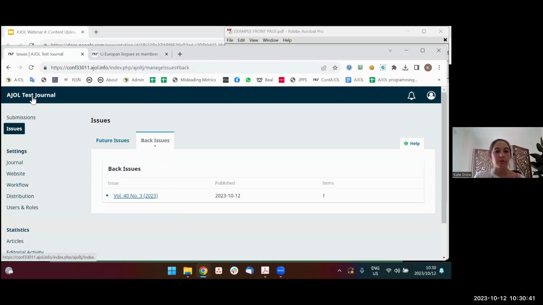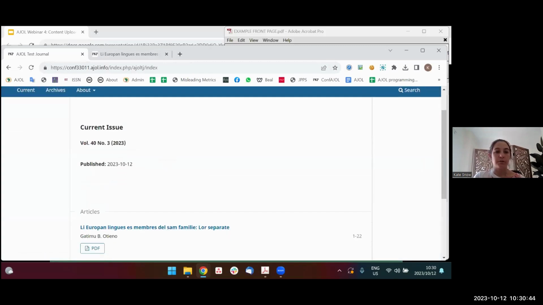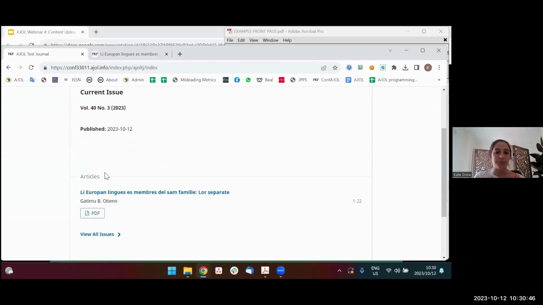If I go to the home page now, we'll see the issue on the home page and the article that I just uploaded. So it's a fairly simple process. If you have very large issues, it might take more time. Something you can consider, if you are a departmental journal, is that you might have students that are willing to do this for you. It's very easy to do. It's not a difficult thing to do. It just takes a little bit of time.